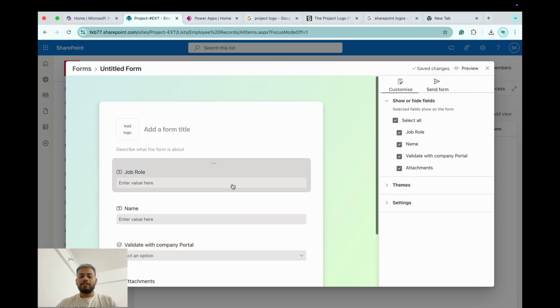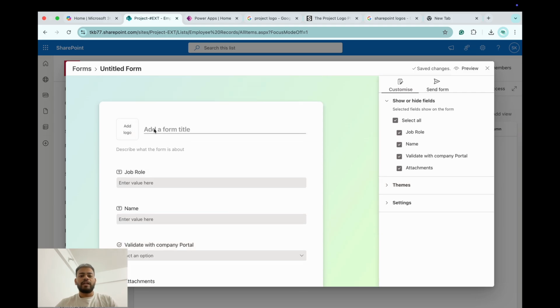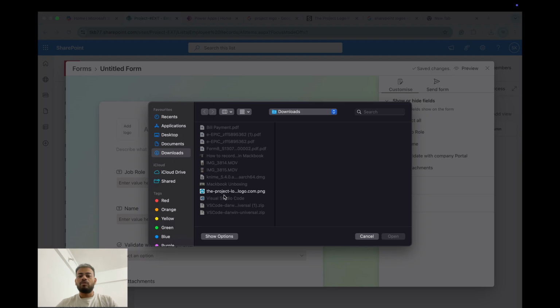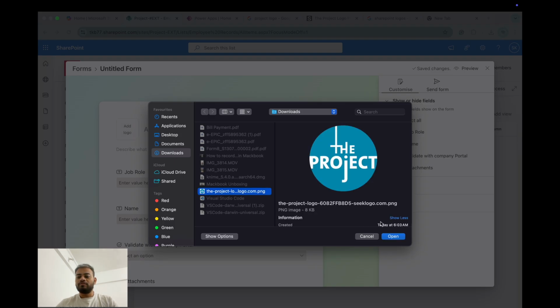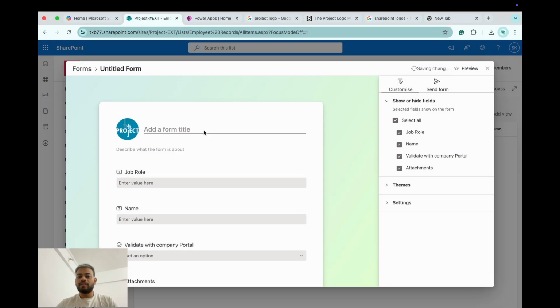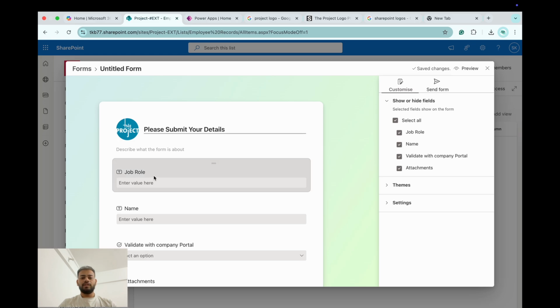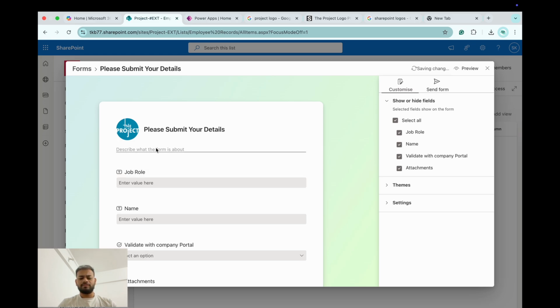At the top, like Microsoft Forms, you can add a logo. I have downloaded one logo called the project one. You can add it over here. Let's say, please submit your details. You can also add descriptions. Let's say this is a mandatory form.